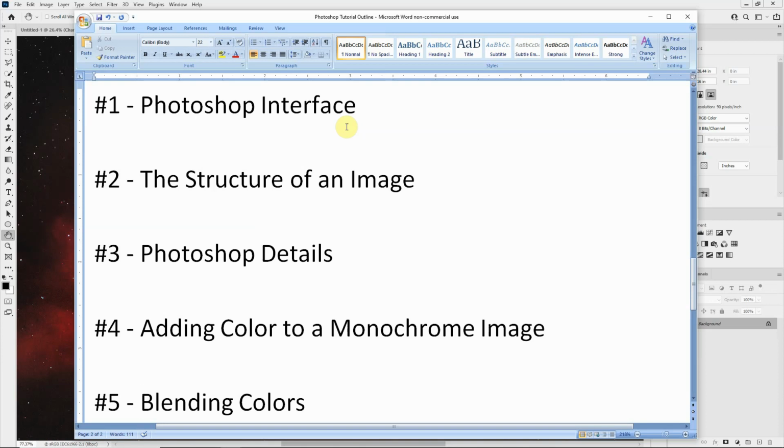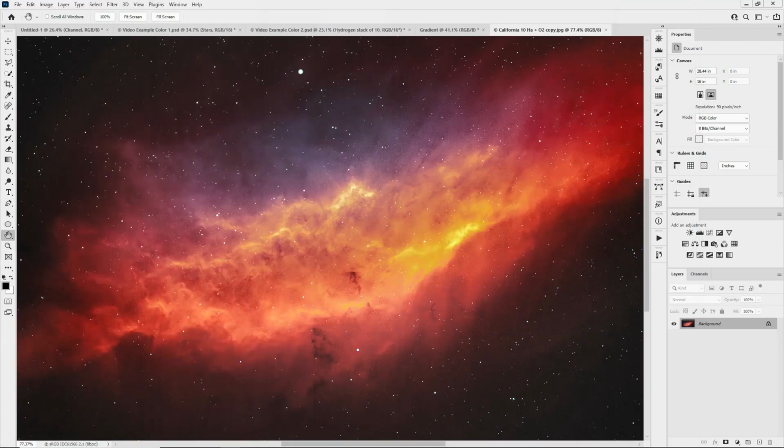One of my main motives for doing this is to try to simplify the process. I see a lot of videos on YouTube that are doing things I feel the hard way, and I want to show easier ways to accomplish some of the same or better results. And then the fifth video, we'll talk about blending colors from multiple filters or multiple different colors in an image. So with that, let's move ahead. In this first one, we're going to just talk about the Photoshop interface.